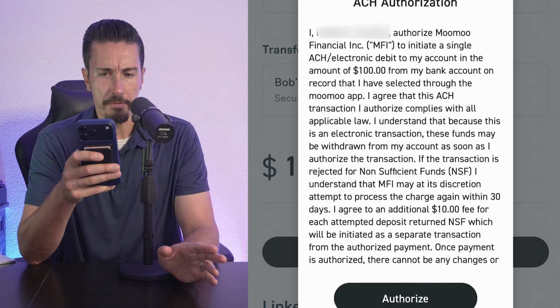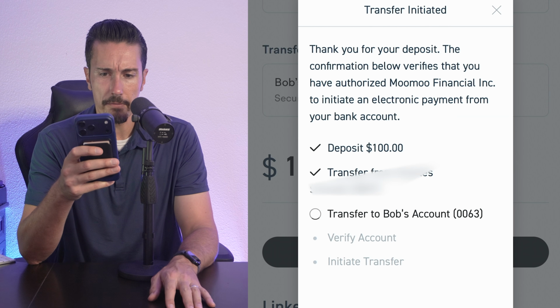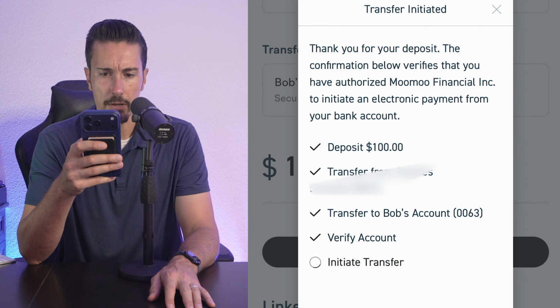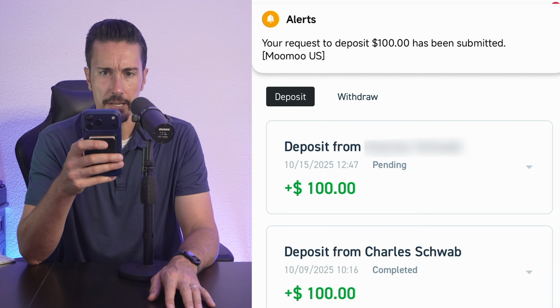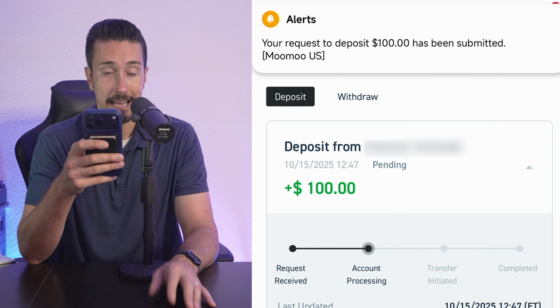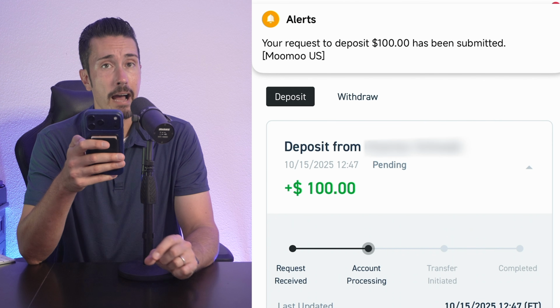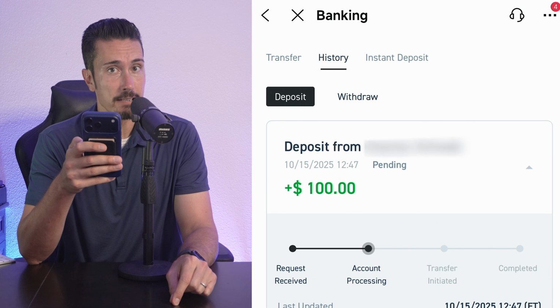You then have a quick authorization that you need to acknowledge. I'll hit authorize. And there we go. You can see it's going through the process right now and initiating the transfer of $100 into my account. It's really that easy. Now, as it said, anywhere from 2 to 5 days until it transfers in.